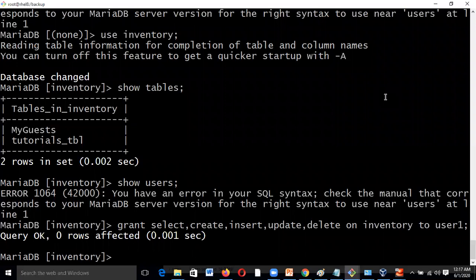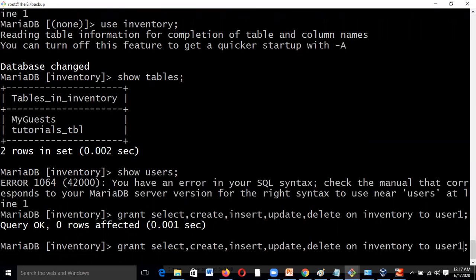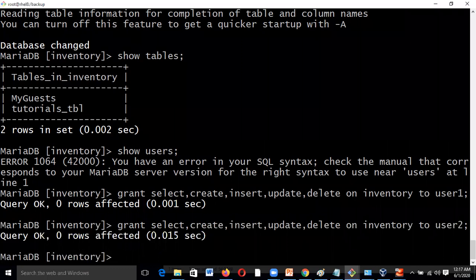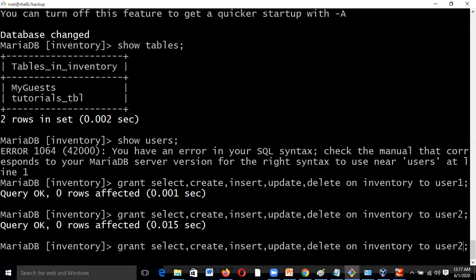So you can see now we have granted the permission to user 1 on inventory. Similarly, we have not put the commas over earlier. So now we will grant some permission to user 2. User 2. So user 1 and user 2 are having all permission on inventory. But user 3, I want to grant permission on MySQL.